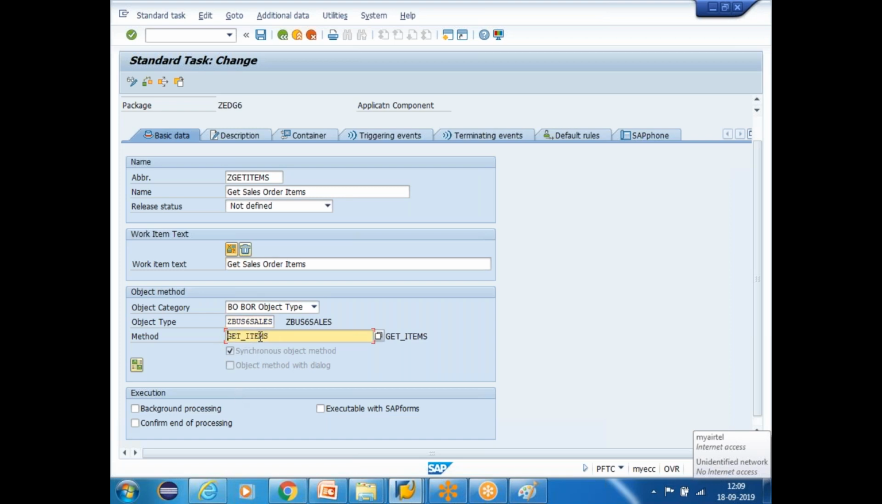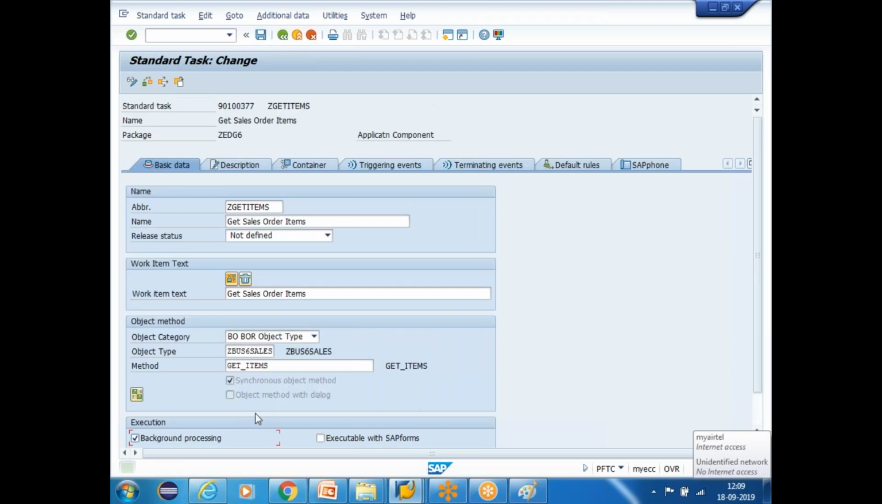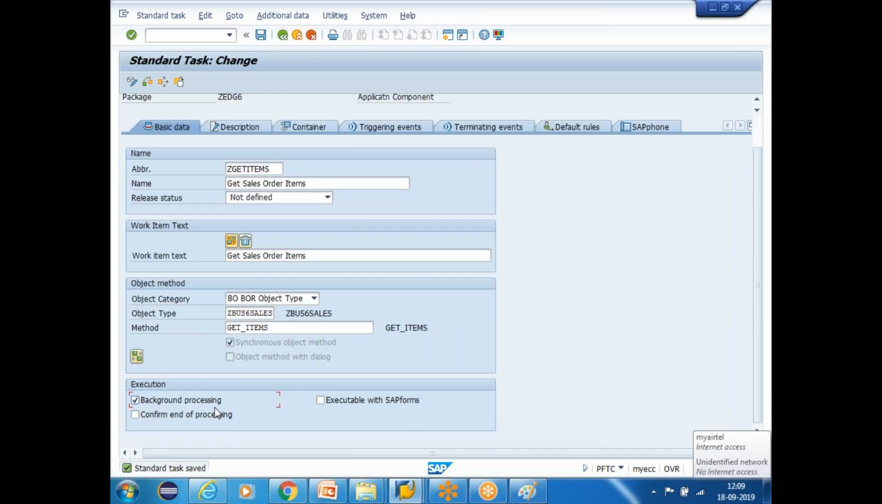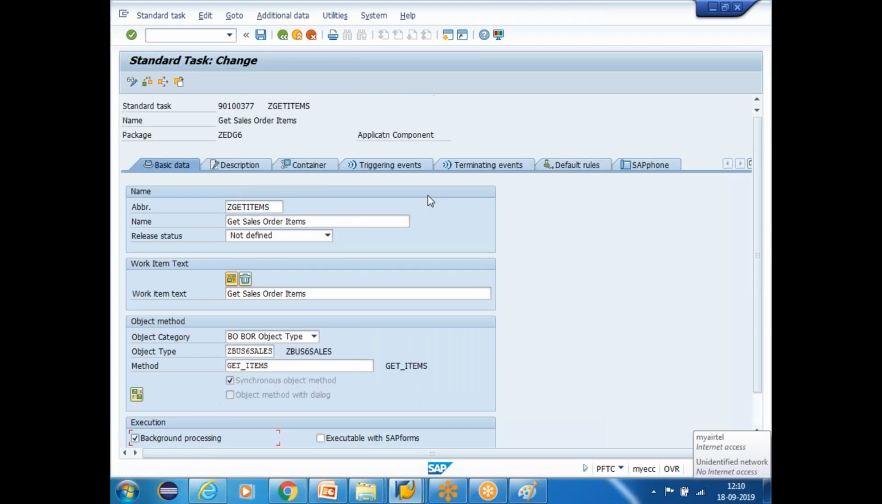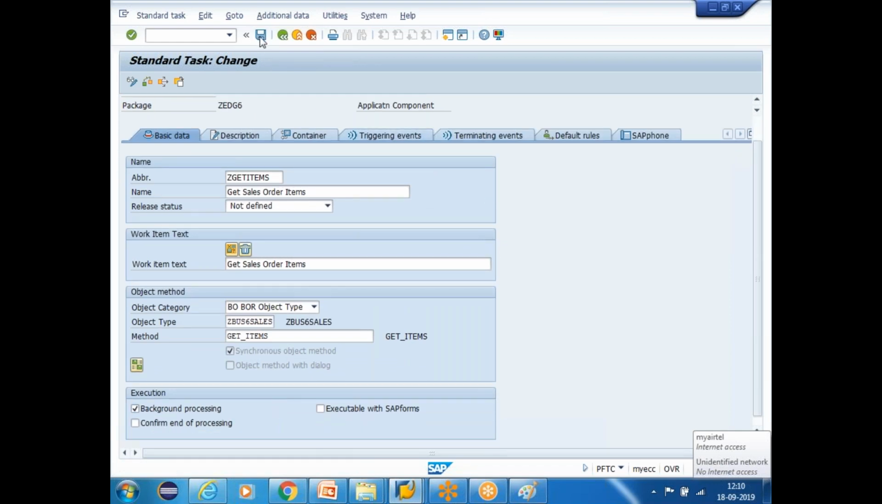So this task is expecting the result parameters. And also, guys, this should be executed in the background, not in the foreground, by the system only. I don't execute it. Maybe for testing purposes I may start this workflow, but the execution will be done by SAP only, guys. And save it.